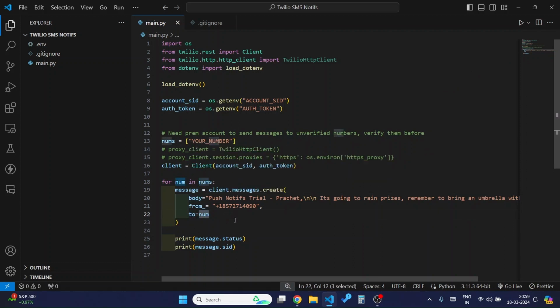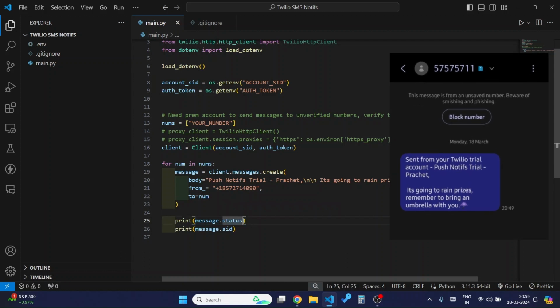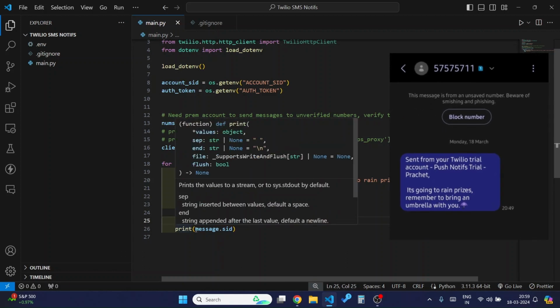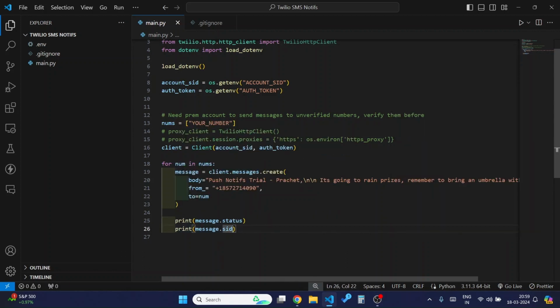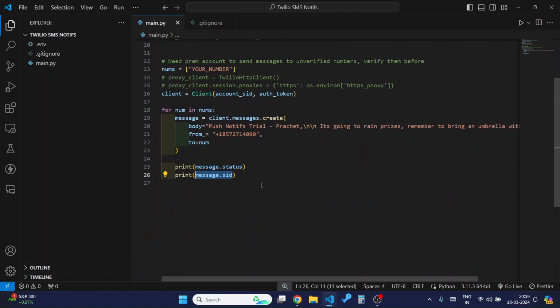So after this code gets run, you will get a completed message that the message has been sent to this number. So you can see the status of the message using this function, and you can see the SID or the unique ID of the sent message using this function. So on running this code, you will be able to successfully send messages using Twilio API.